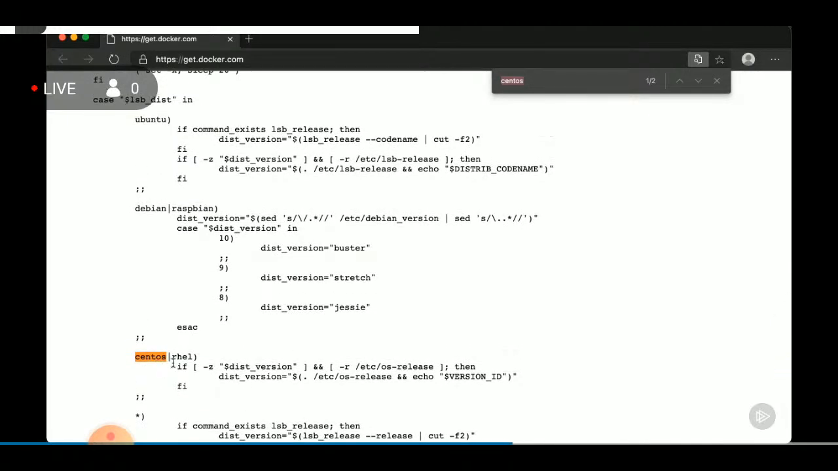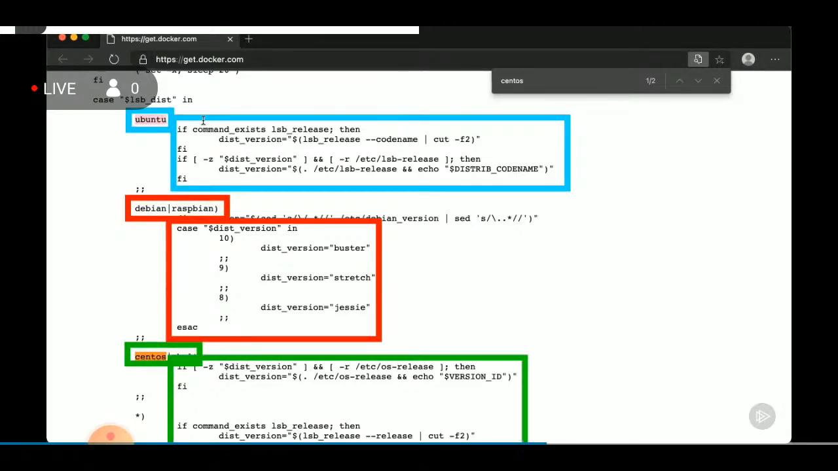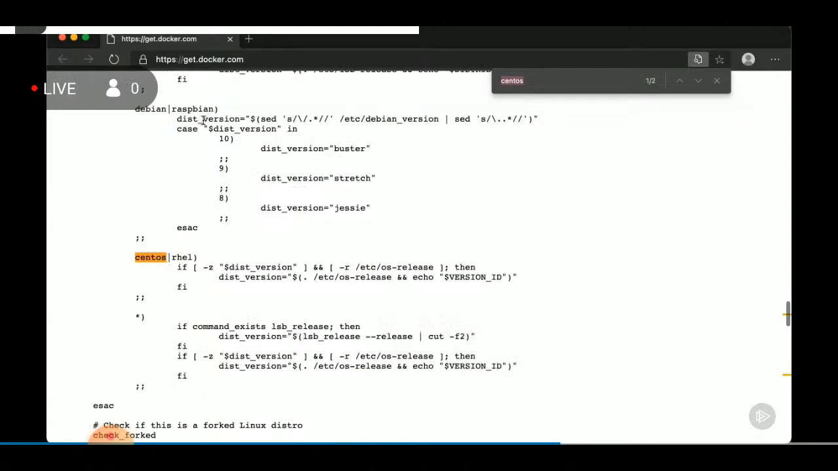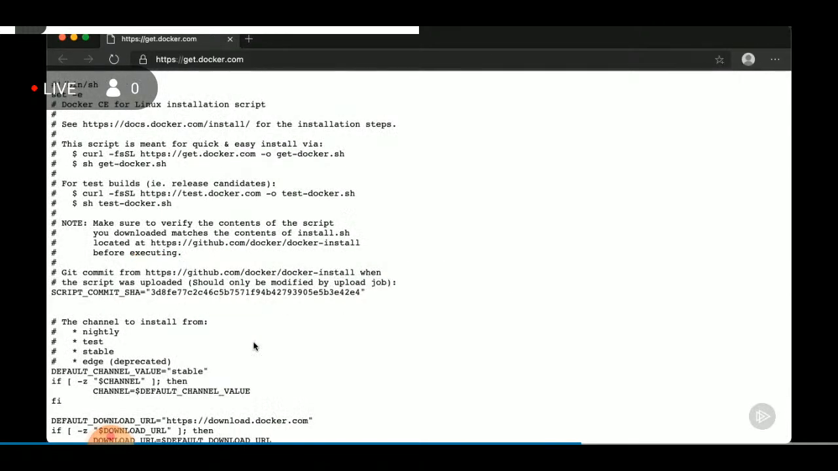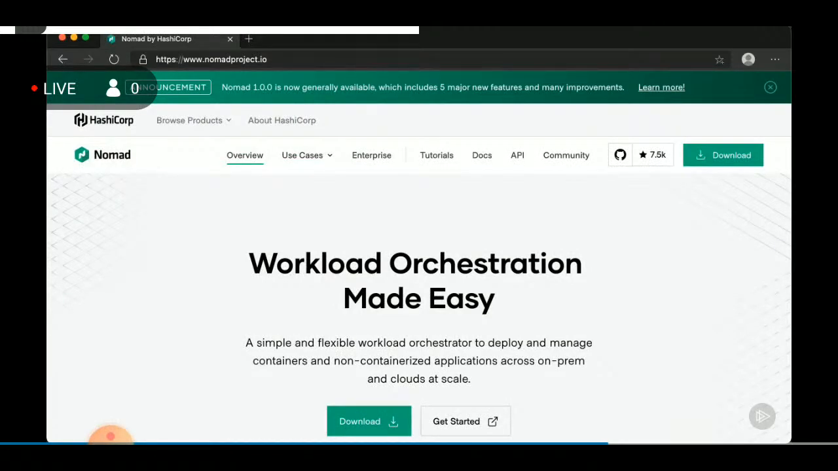So here's CentOS, here's RHEL, Debian, Raspbian, Ubuntu. So there's a lot of logic to handle different cases based on the distribution and dispatch the appropriate command for that distribution. Just keep searching through here, you'll see more and more instances of these conditional blocks based on the distribution. Again, I actually use this with a customer where we wanted a very simple setup to test the scalability of Nomad, which is a clustering tool.